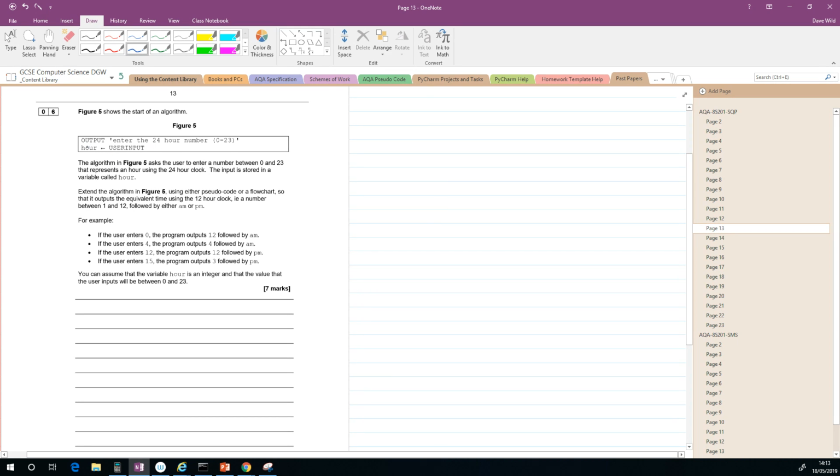So if the hour is actually an integer between 0 and 23, in Python we would have to say something like hour equals input, and then it needs to be an integer, so we need to have an integer here with bracket input and then the prompt. But in pseudocode, you're allowed to just make the assumption that user input will be the right type. So this is going to be an integer. It's worth bearing that in mind. So we don't need an int here. If we put it in, we wouldn't be penalized.